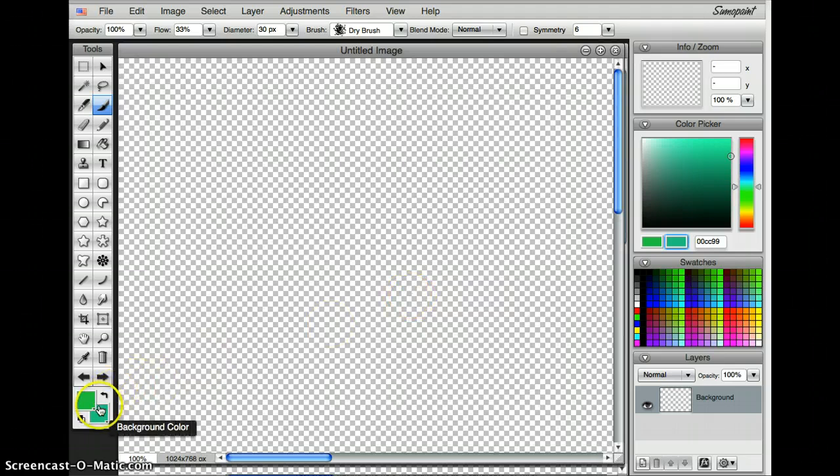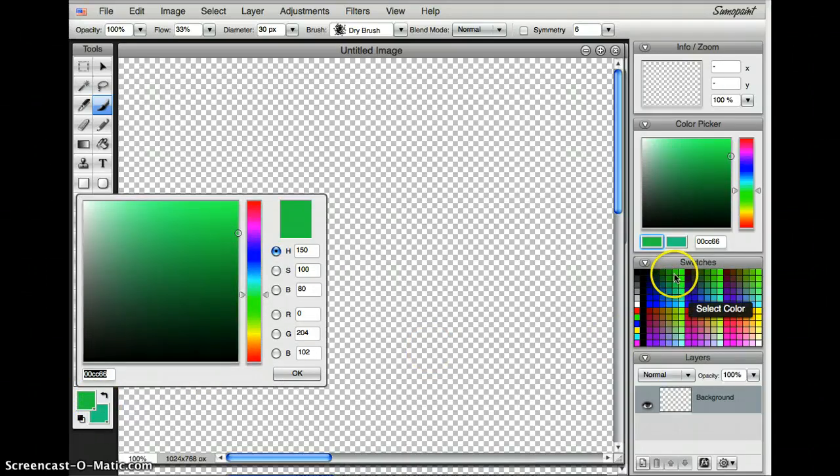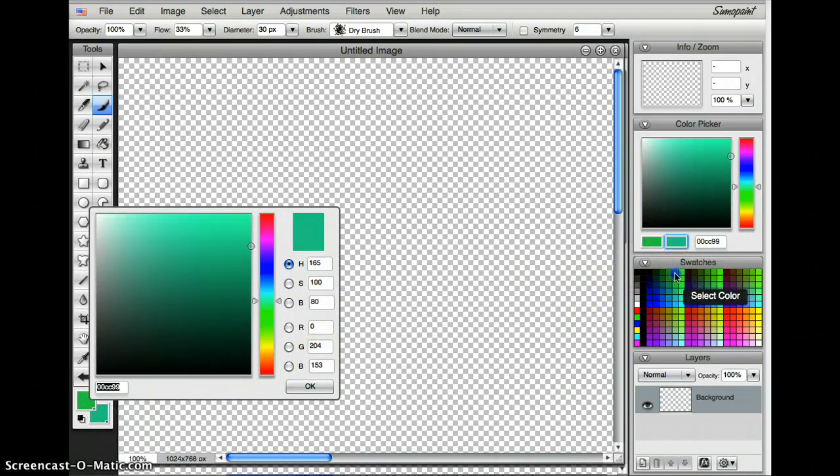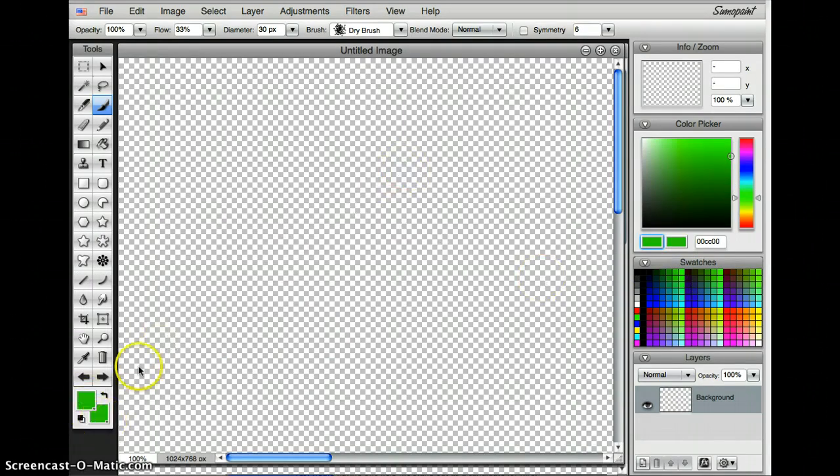Next, you want to make sure that your foreground and background color are the same. It really doesn't matter what color, just make sure they're the same. To do that, I will click on the first one and I will choose the second green here. I will click on my background and choose that same second green. See that they are both the same.